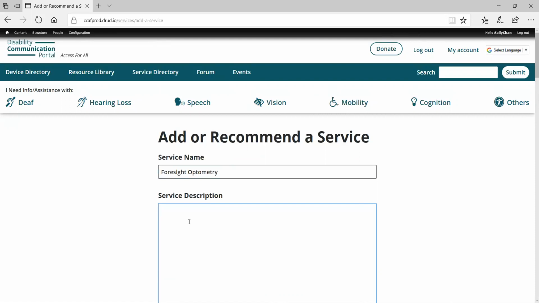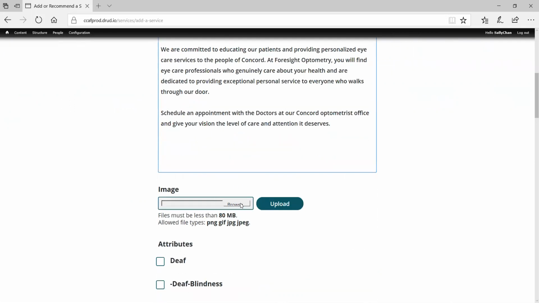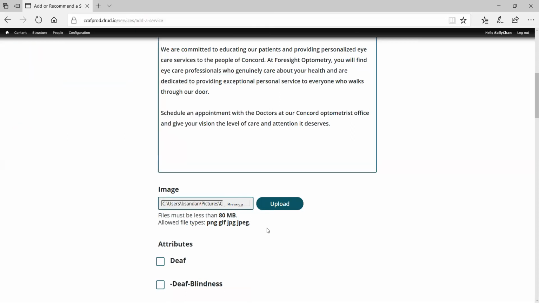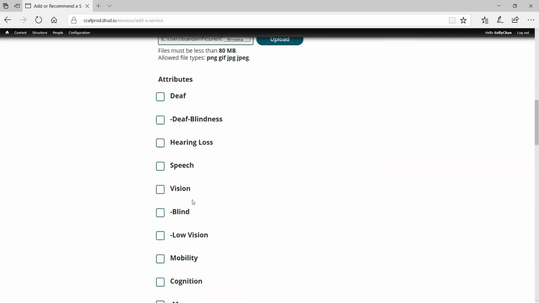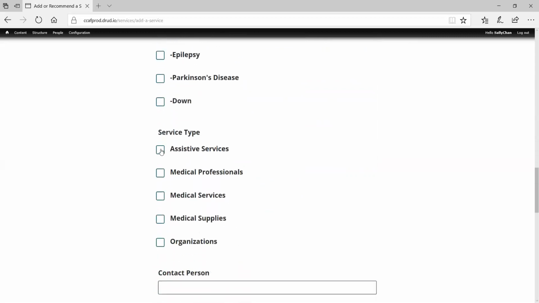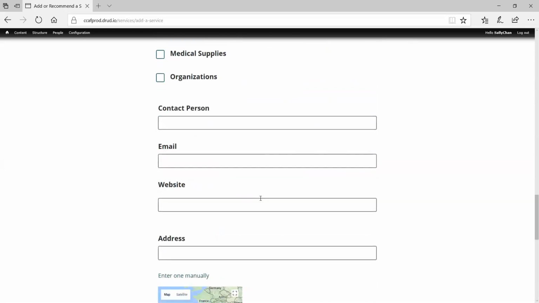Now I'm on their About Us page, and I'm just quickly going to copy that content, come back, and add it here. Simple as that. I already loaded an image onto my computer. The user could do the same thing. Then they're going to come down here. This is one of the more important portions. Easy enough. They're optometry, so I'm going to select vision and blind. And I'm going to click these other tags too in case anybody is searching on assistive services, medical professionals, or medical services. It would come up.